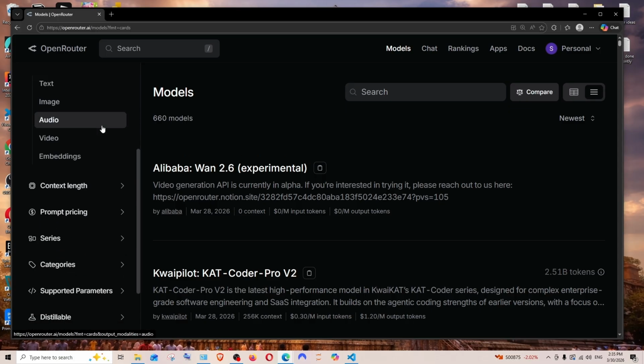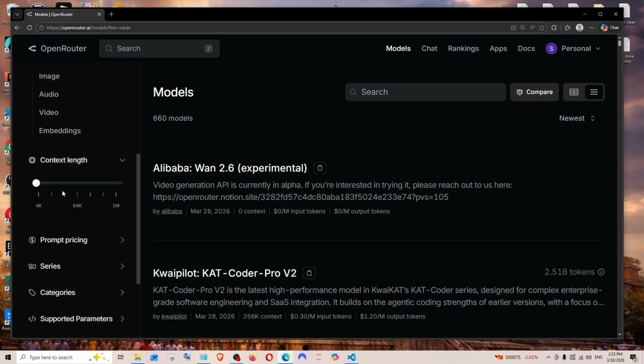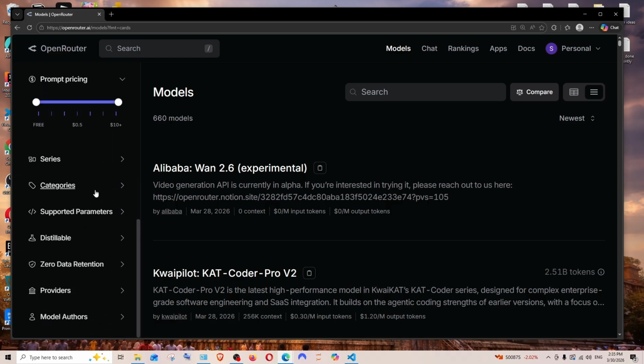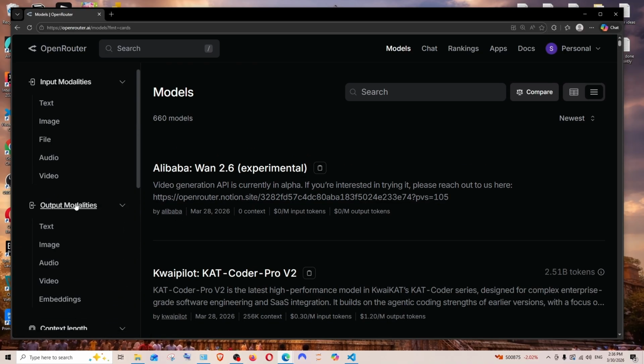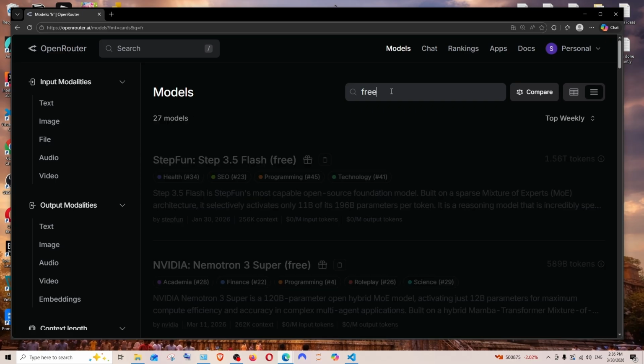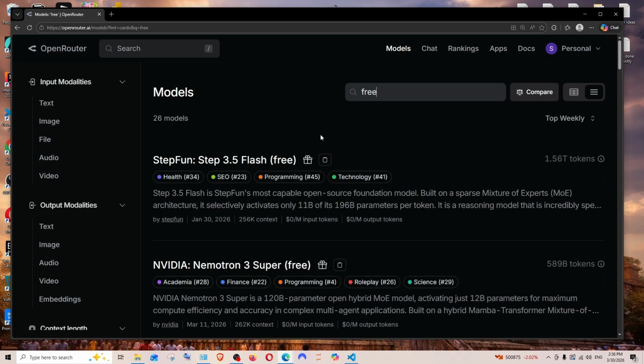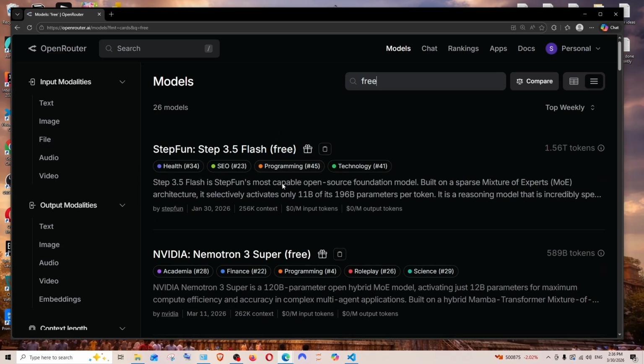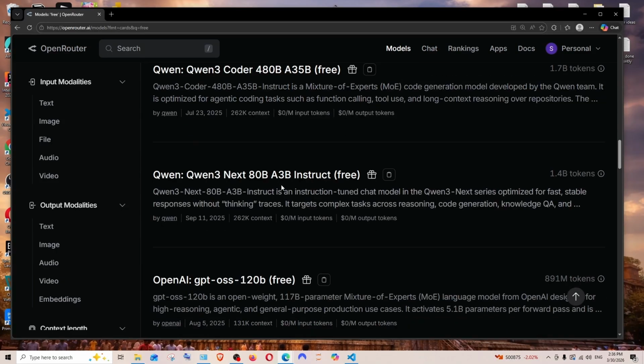And apart from that, here we have the context length, prompt pricing, so many things. You can filter models on these many parameters. Let's say you want to try out free models first. In that case, the simplest way to find free models is to go to search and type free. All the models that have the name free will be listed over here, and you can simply start using it.